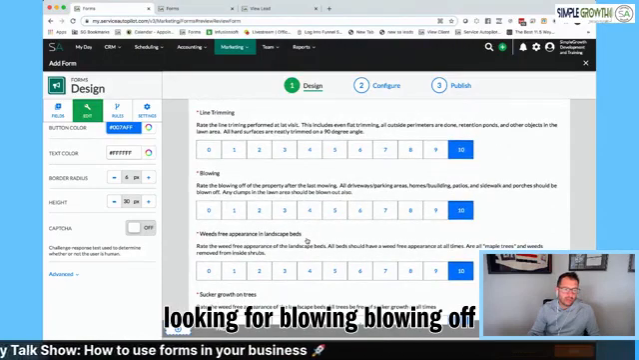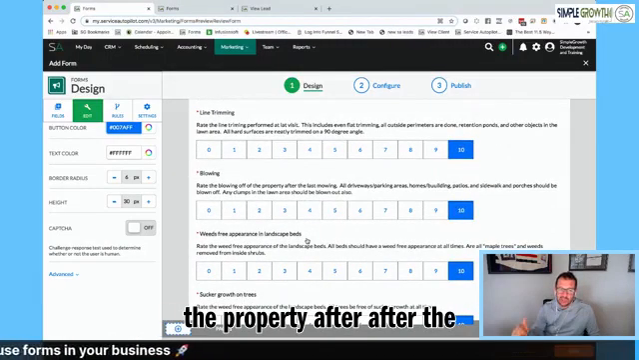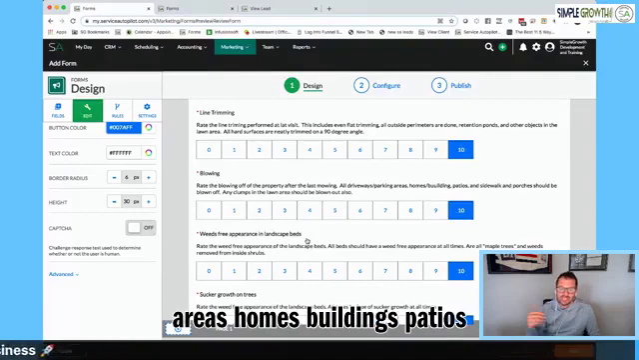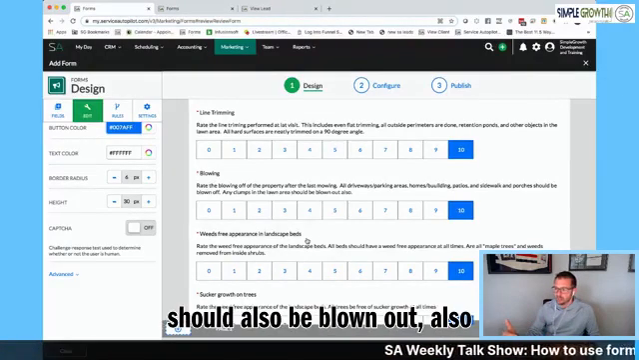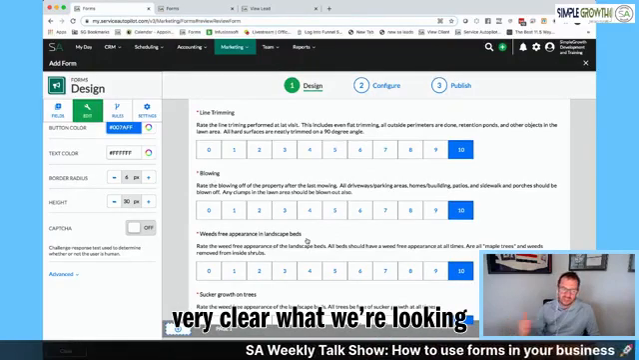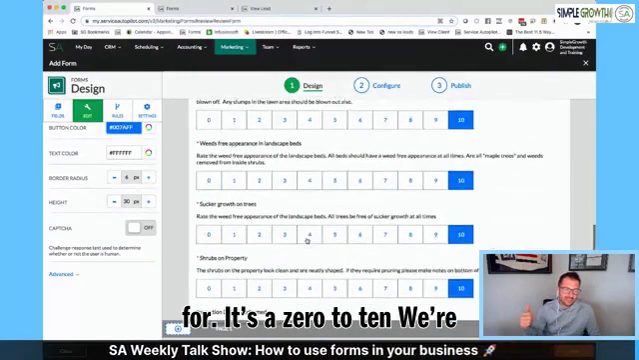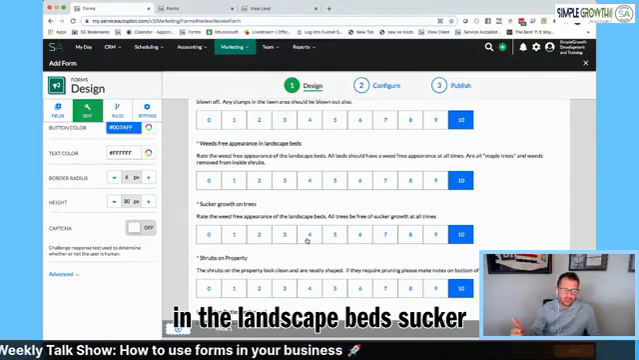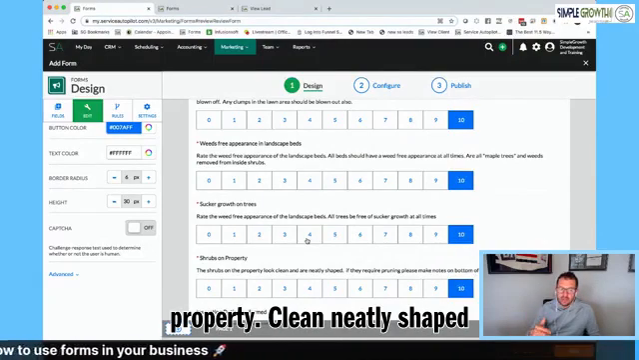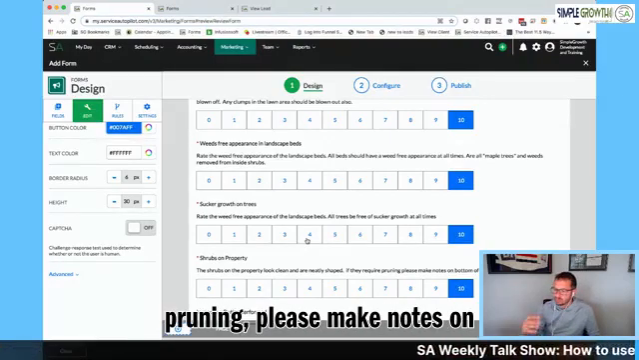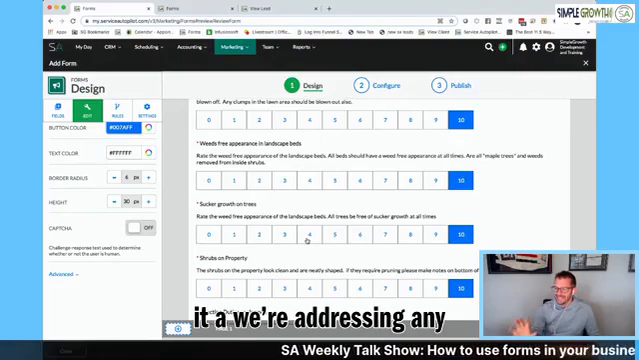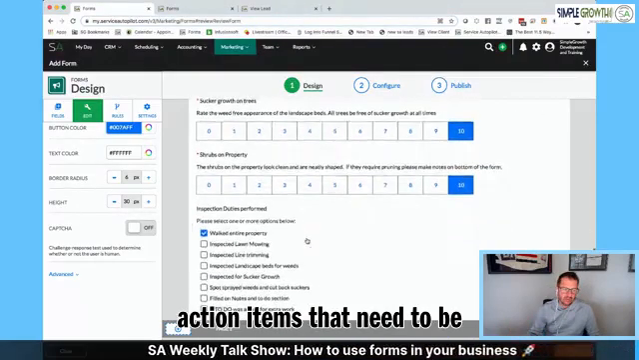Blowing off the property after the mowing. All driveways, parking areas, homes, buildings, patios, sidewalks, and porches should be blown off. Any clumps in the lawn area should also be blown out. Very clear what we're looking for. It's a 0 to 10. Weed-free appearance in the landscape beds, sucker growth on trees, shrubs on property are clean, neatly shaped. If they require additional pruning, please make notes on the form. So we're rating it and we're addressing any action items that need to be taken care of.